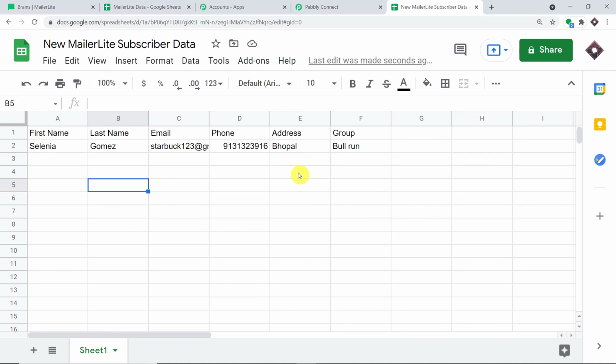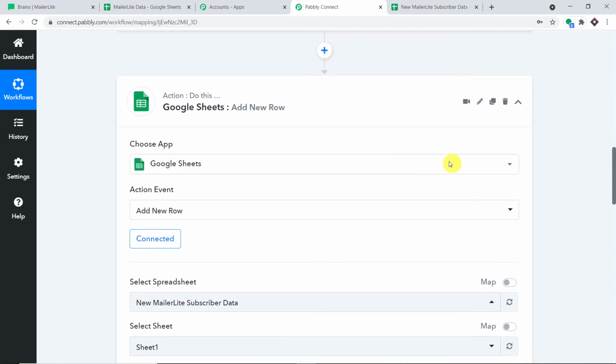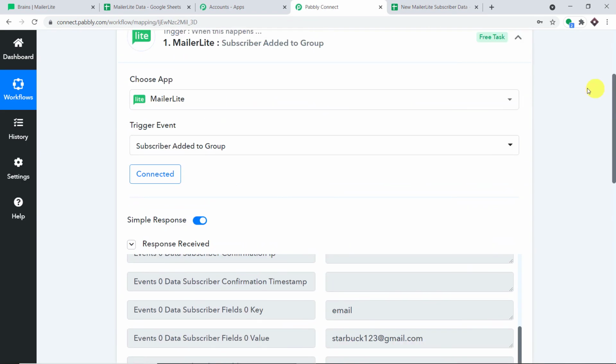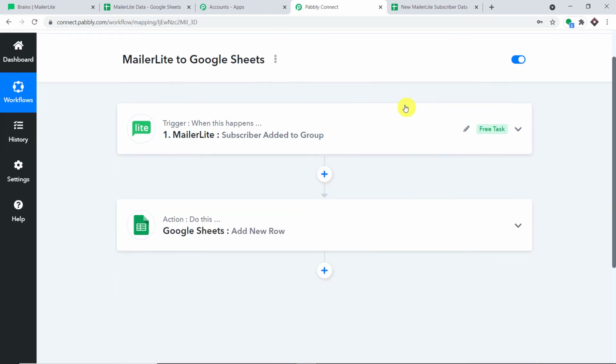The presence of this data indicates we have a successful integration between MailerLite and Google Sheets. Now, before you leave, let me explain the whole mechanism in a nutshell. Let me minimize the action window and the trigger window. Basically, this is the whole process in a nutshell. First, you integrated MailerLite to Pabbly Connect, and then you integrated Pabbly Connect to Google Sheets. So now there's a perfect flow of data between MailerLite and Google Sheets.